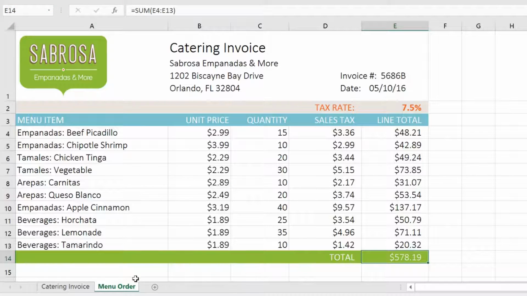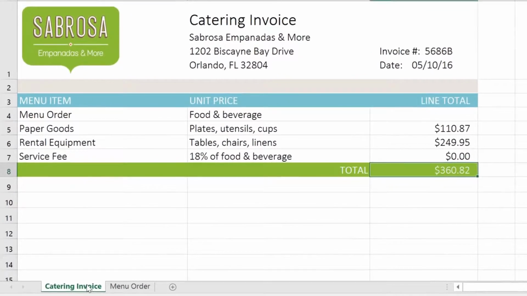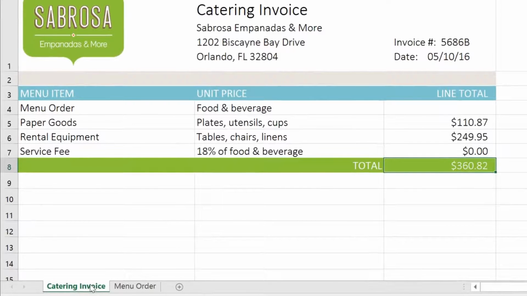Next, switch to the worksheet where you want to use the reference. As you can see, I already have a formula that's calculating the total of all these services. I just need to add the total for the menu order in this cell here. To reference the cell, type the name of the worksheet first, then an exclamation point, and finally the cell address. If the worksheet name includes a space, like in this example, you'll need to add single quotation marks around the name. When you're done, press Enter, and Excel will pull the value from the other worksheet.